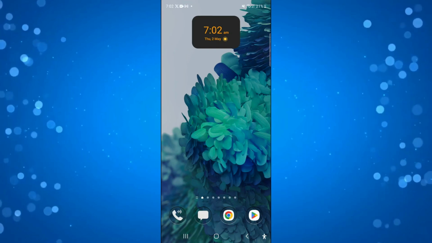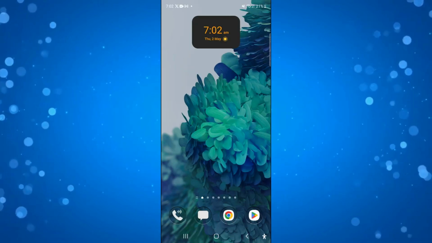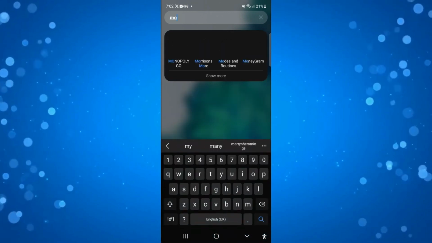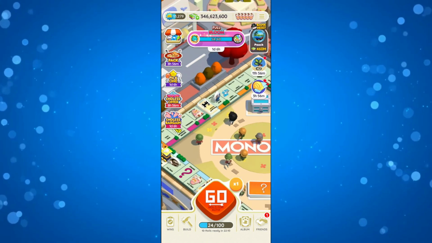In this video, I will show you how to add friends on Monopoly Go by username. So let's jump straight into it. In order to do this, the first thing you're going to want to do is of course open up Monopoly Go on your device. And here we are, as you can see, currently on Monopoly Go.